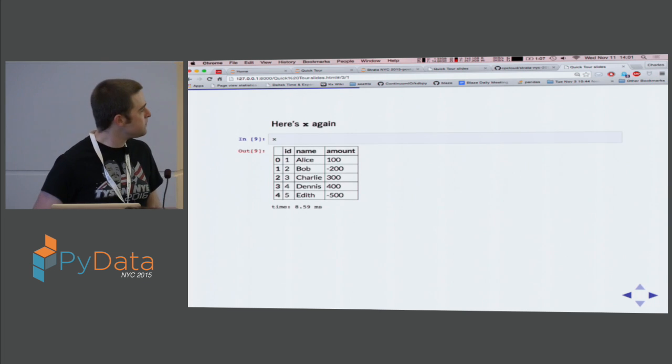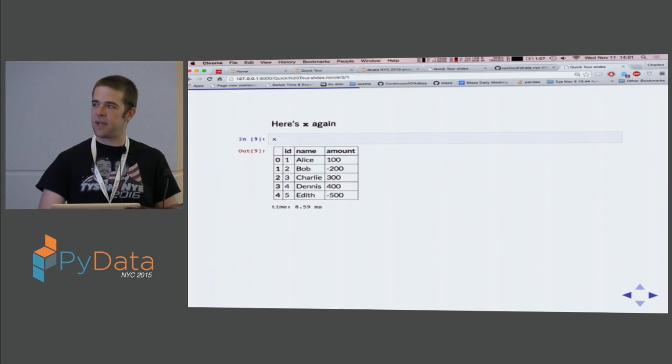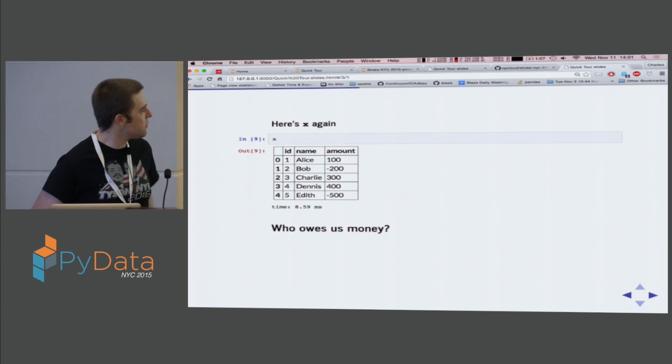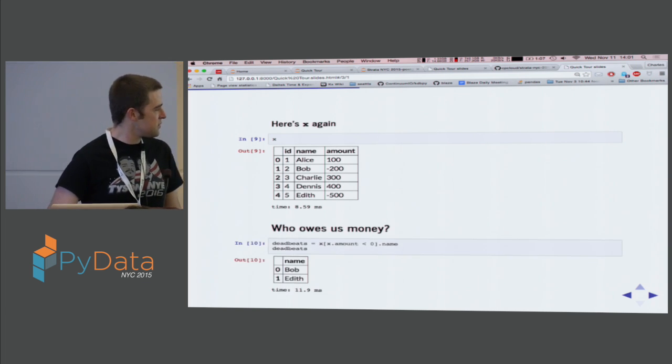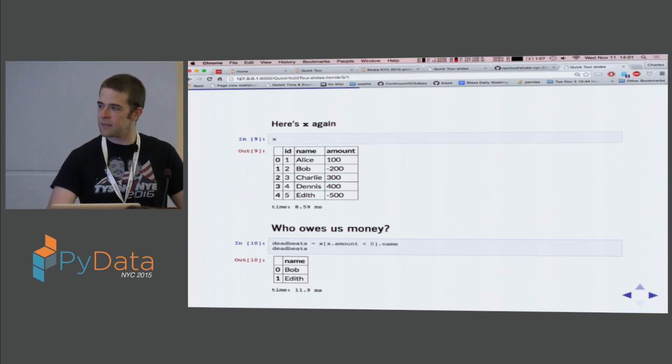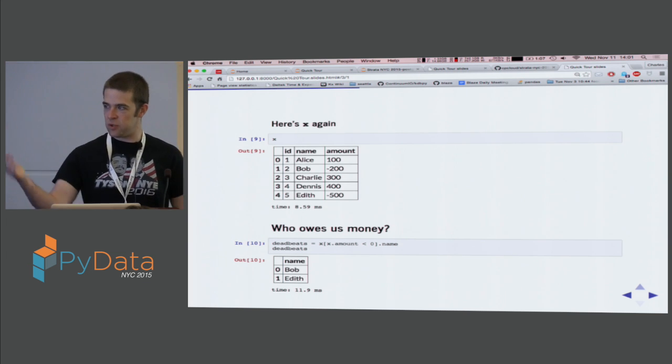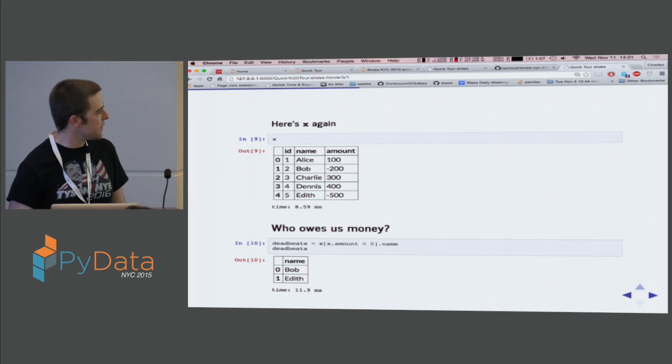So here's X again. This is what it looks like. Everything looks like pandas because, of course, we use their printing. Let's say we want to know who has a negative balance, the deadbeats. You can do it as if you were operating with pandas directly.